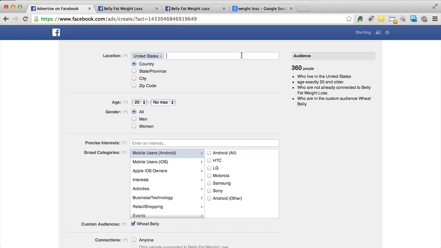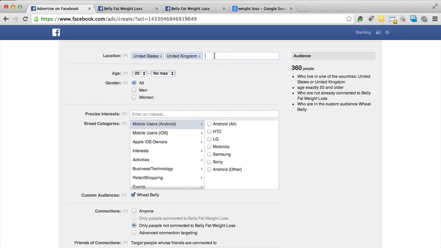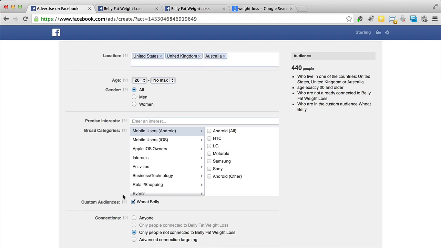It's perfectly fine. When it comes to the location, you can also target the United Kingdom. This audience number is supposed to grow. Maybe this group doesn't really have people from the United Kingdom, and that's why it didn't grow. As you can see from Australia, look, the number went from 360 to 440.